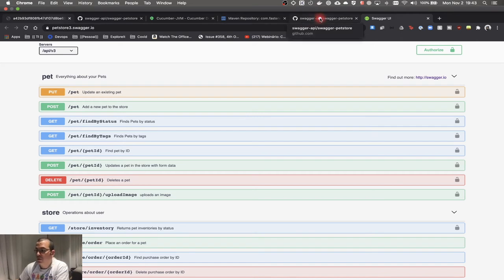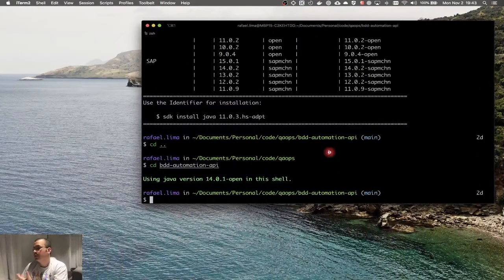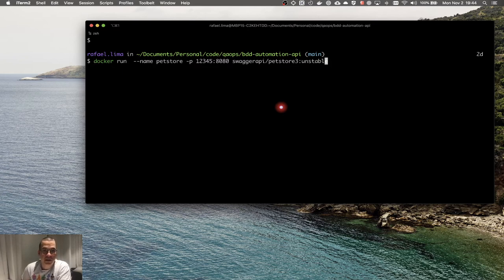Right, so what I'm going to do is run a specific command on the terminal to run the application. So I'm going to be executing this command. This is a Docker command where what I'm saying here is run Docker and create an image with this name locally, right? This is the name of the image that's going to be run locally. I want the port to be 12345 on my computer, on the host computer, which is this computer that I'm using, and the container port that is going to be used is going to be 8080.